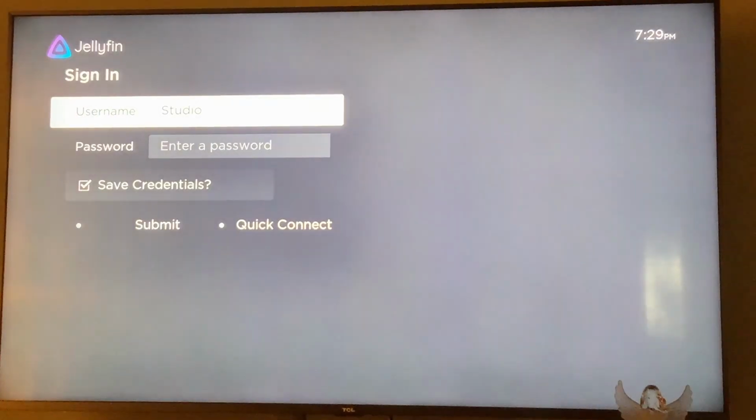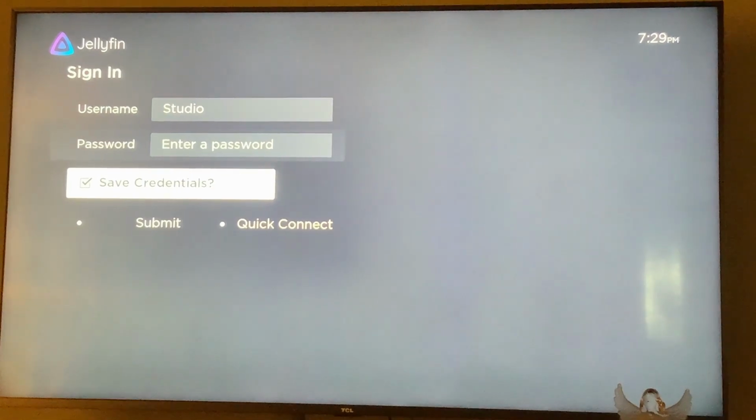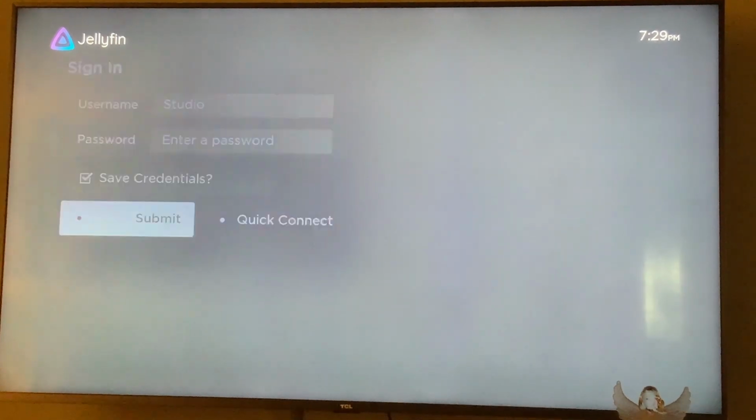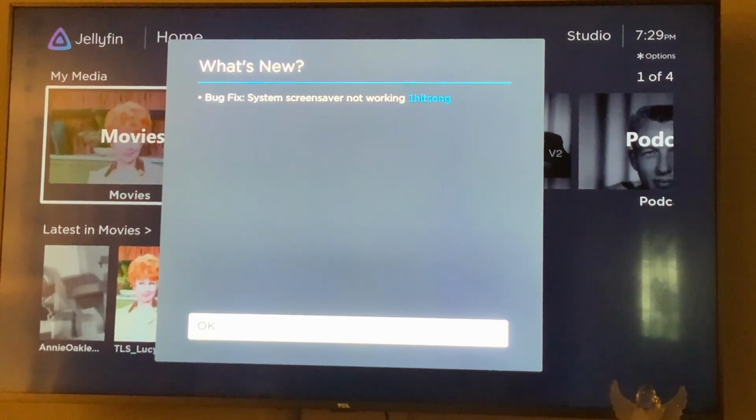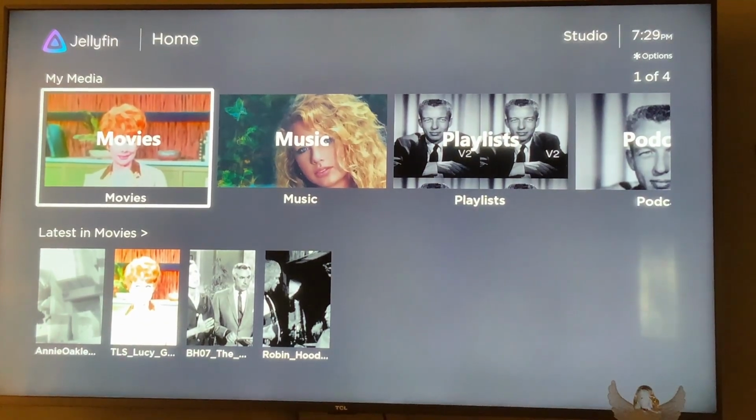Hit OK. We don't need a password. We didn't save one. We'll save our credentials and hit submit. And there's some news, and there we are.